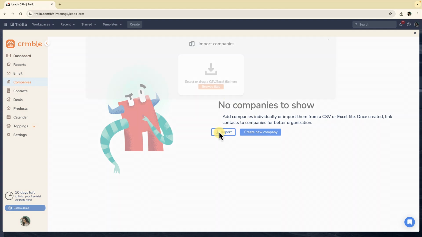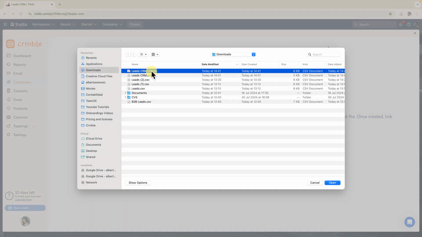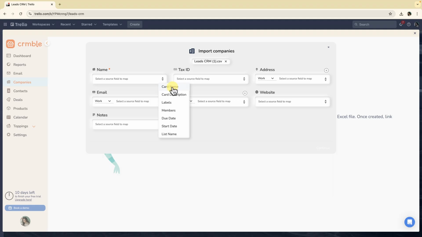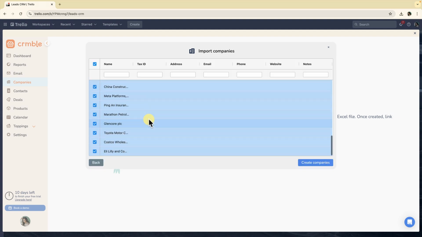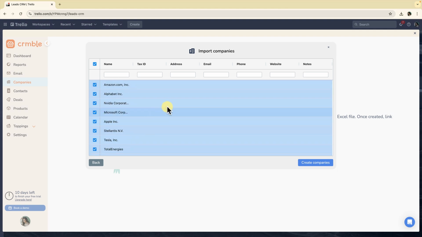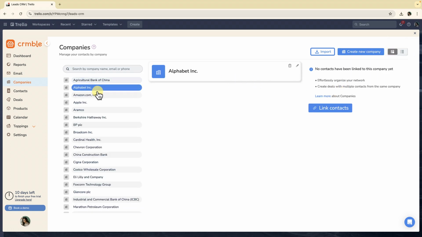So I'm going to click on import. I will browse the file and I will pick the file I just exported. The card name just includes, in my case, the name of the company. So I'm going to just map this and nothing else. I'm going to click on continue and I get a summary of what is about to be imported into Crumble. So I click on create companies.